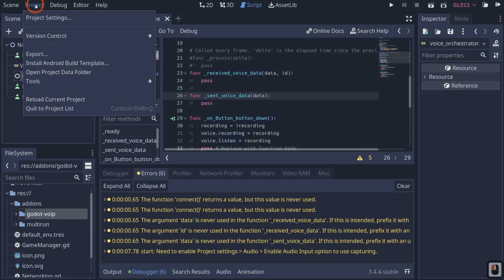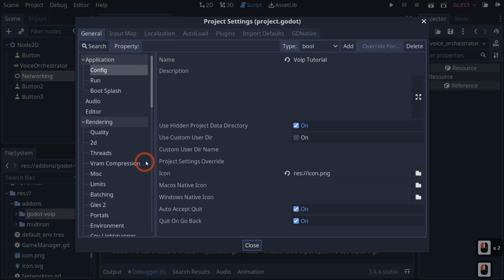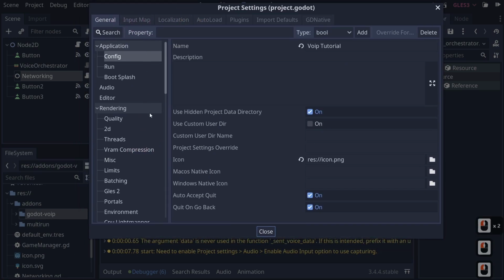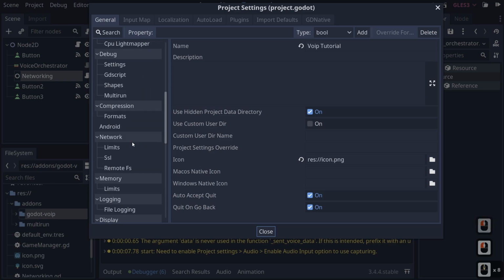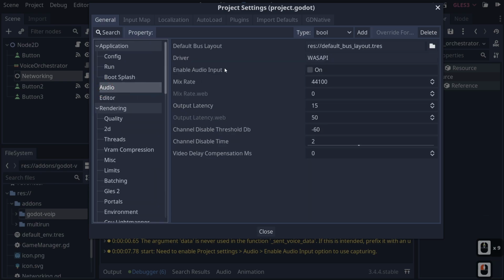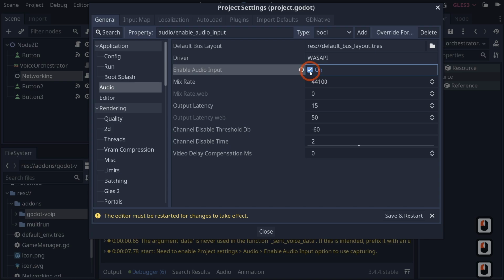I thought we did that, but I guess we didn't. So let's come in here, go to general, and you can see if we scroll down here to audio right here, and we need to enable audio input. So let's hit OK and save and reset our editor.